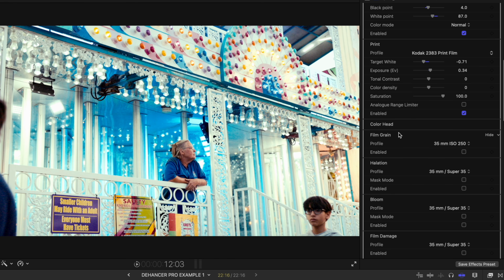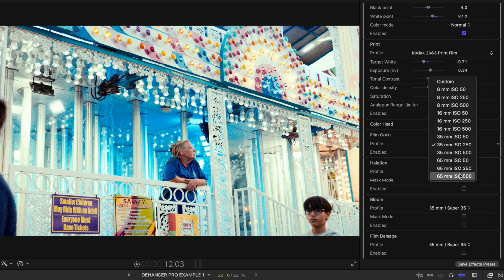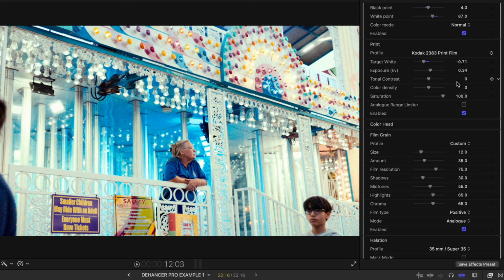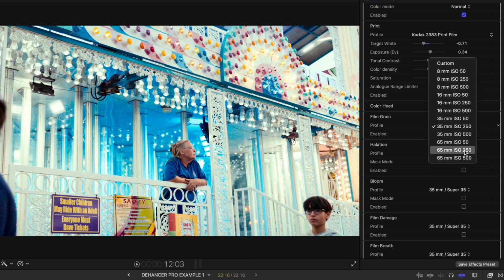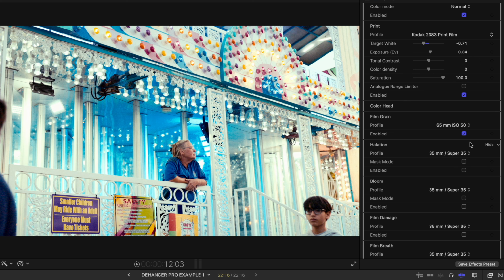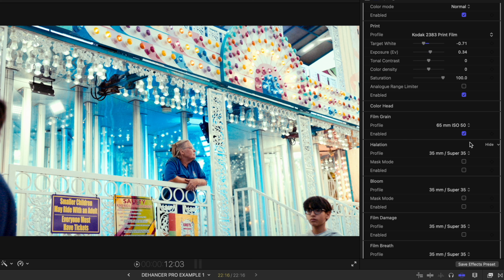Now there's a couple of fun little features that we can add to this. So I want to add grain to this clip. Come down here to the grain module and click enable. Inside this module, there's plenty of different options to choose from, but if none of these are working for you, you can just click on custom, and then you can dial in grain to suit your own needs. But for this example, I'm going to leave it on a 65mm ISO 50. The higher the ISO, the more prominent the grain is going to be. So that looks really good to me.